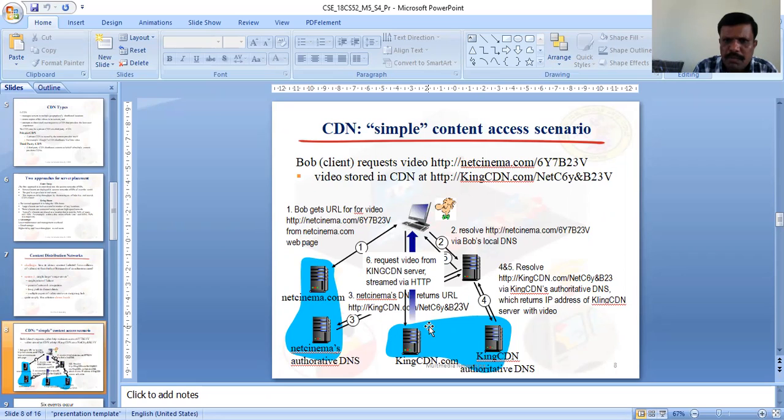So the video is streamed from the King CDN server to the client, Bob, who buffers the video. Once the initial 30% of the video is buffered, the rest of the video is streamed from the streaming server of kingcdn.com. So Bob can watch the requested video very easily and without any problems. Okay, so this is how simple content access works from content distribution networks or content distribution servers.